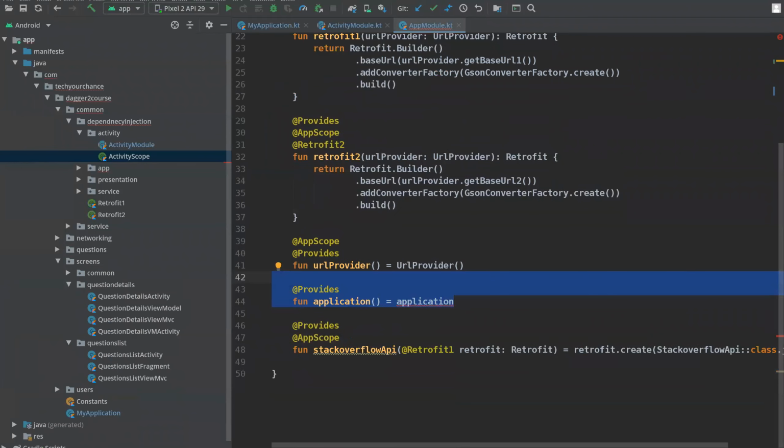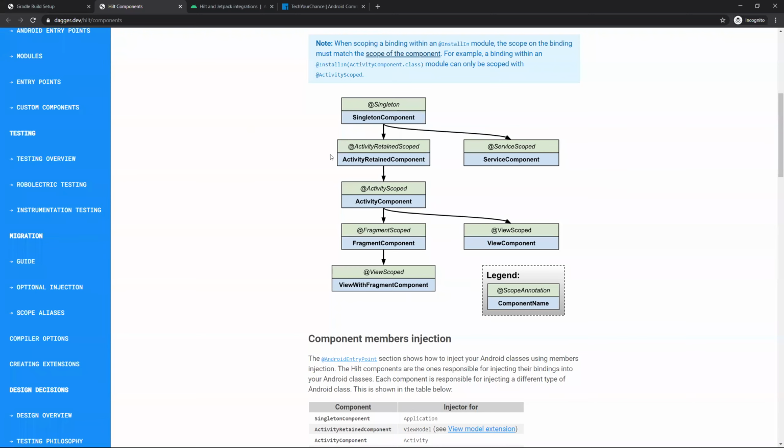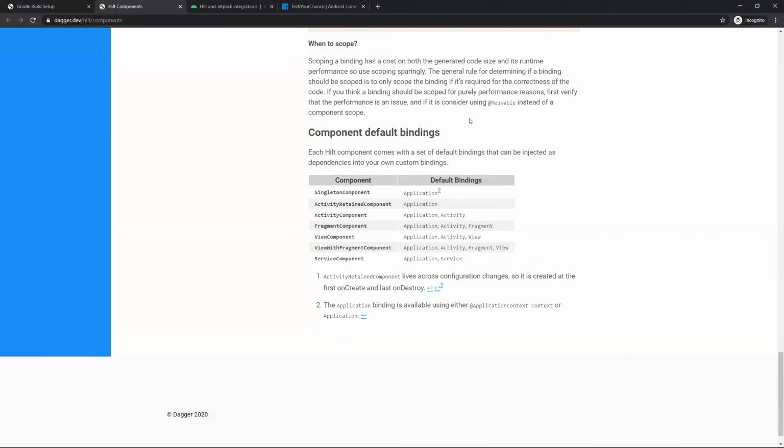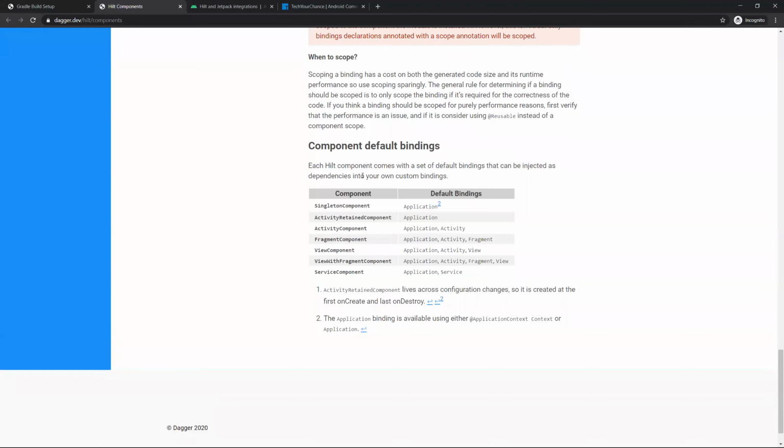And it turns out that Hilt takes care of that for me. So we have all these implicit components. And if you scroll down, by the way, that's dagger.dev/hilt, the documentation for Hilt. If you scroll down, you will discover this table, component default bindings. What it tells you is that if you use singleton component, basically application component, in other words, you get application by default. So implicitly, Hilt already injects application object into your object graph in singleton component.